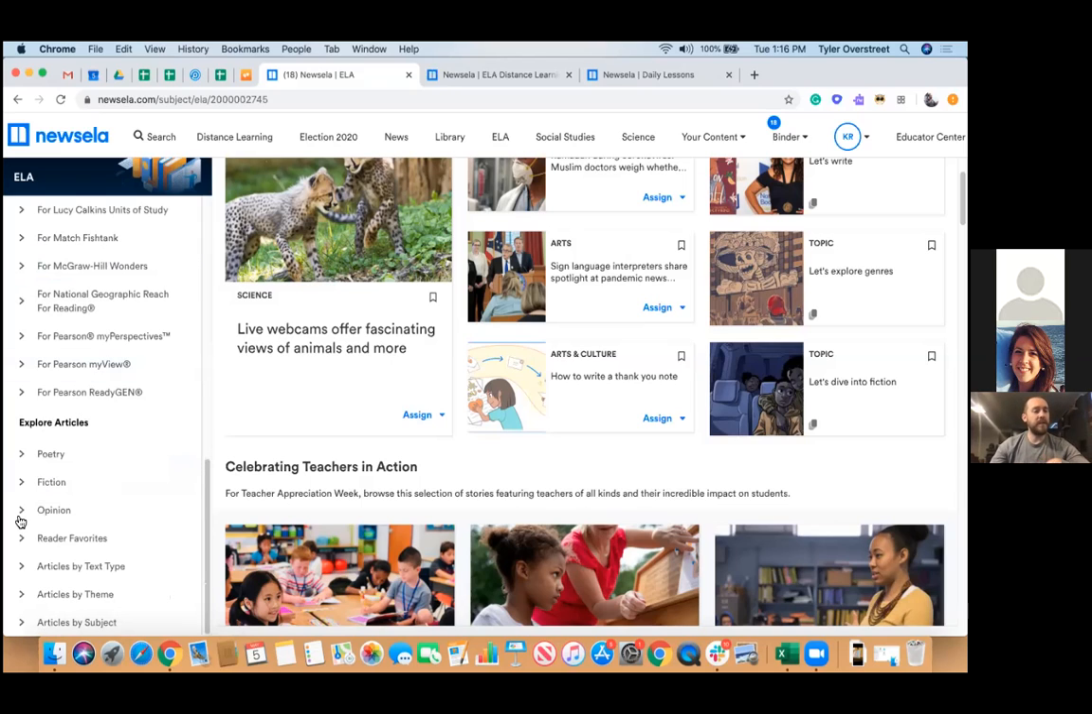And then the final piece is just foundational text. So at the bottom left, you're going to be able to see articles about poetry, for ELA fiction, articles by theme, social studies and science. It's all built out around foundational text for chemistry, biology, U.S. history, world history. Just really, like I said, provide that foundation piece into all these different curriculums.